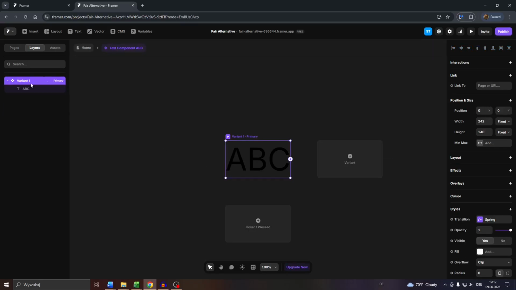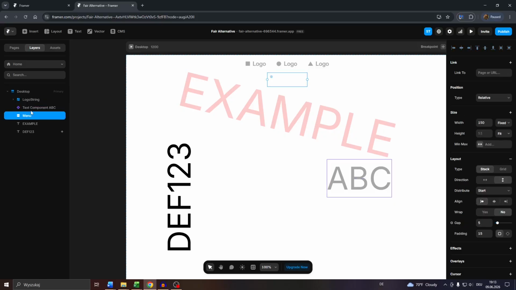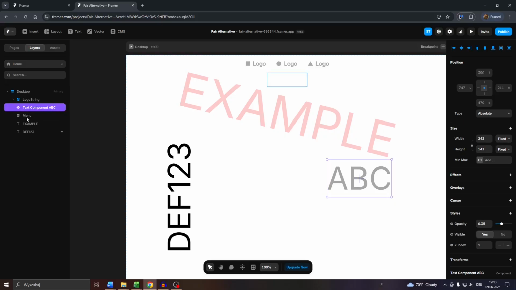You will see the text component now here. For example, you can navigate to it and back to the home section or home page here. And the components will also be listed inside the layers menu with that symbol here. And you can access it by selecting it here. They have also different color than other layers. And you will see also the component frame here.